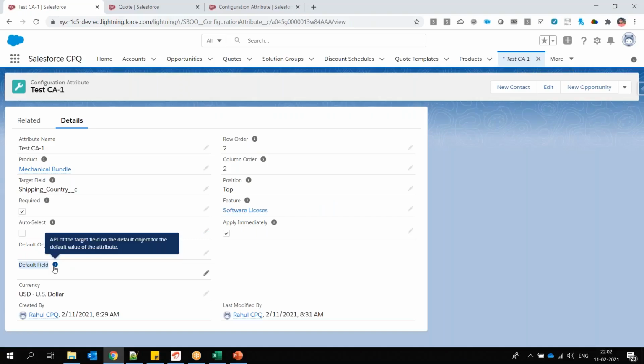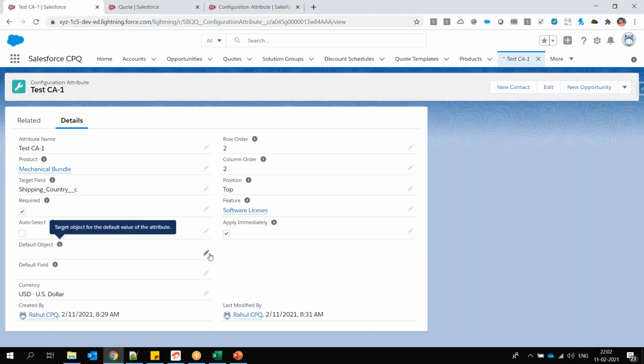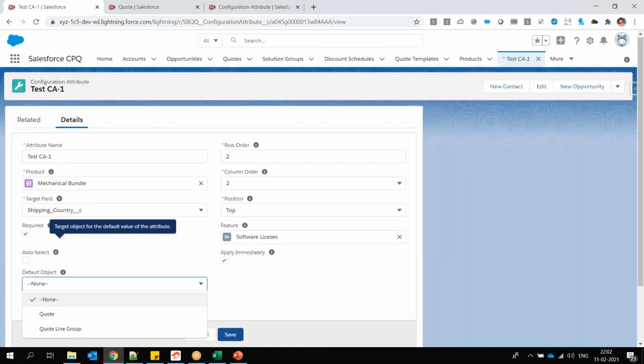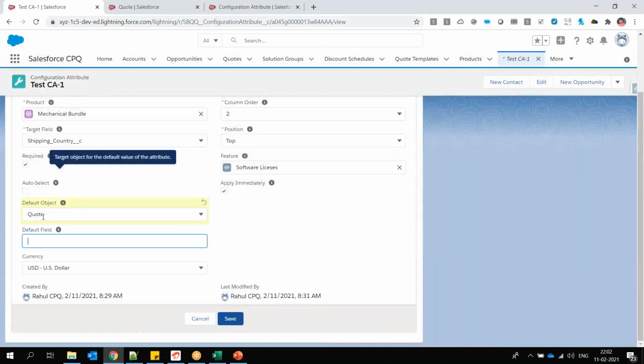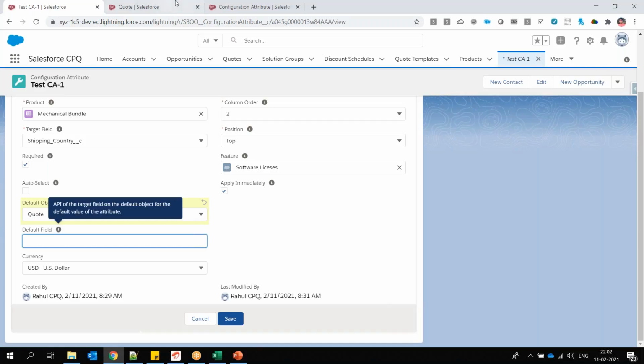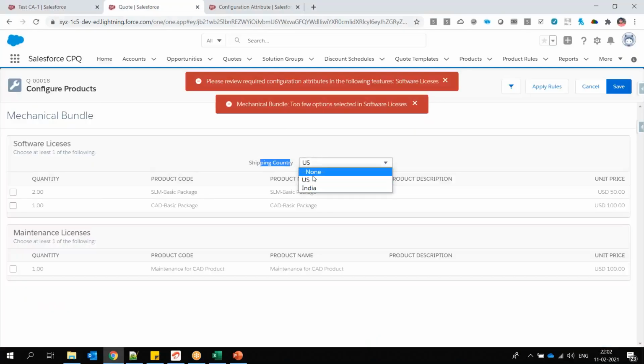There are default object and default field. These two things are there, which we will basically use. So for example, you don't want to use this shipping country field. If you have a specific object and a specific field from that object, you can give that name. For example, you want to use a field instead of from product option, you want to use a field from, for example, the quote object. So you can give the default object name as quote and your new field. So for example, quote and any field from that particular object will be used here for defaulting that logic, to display this particular field value here.